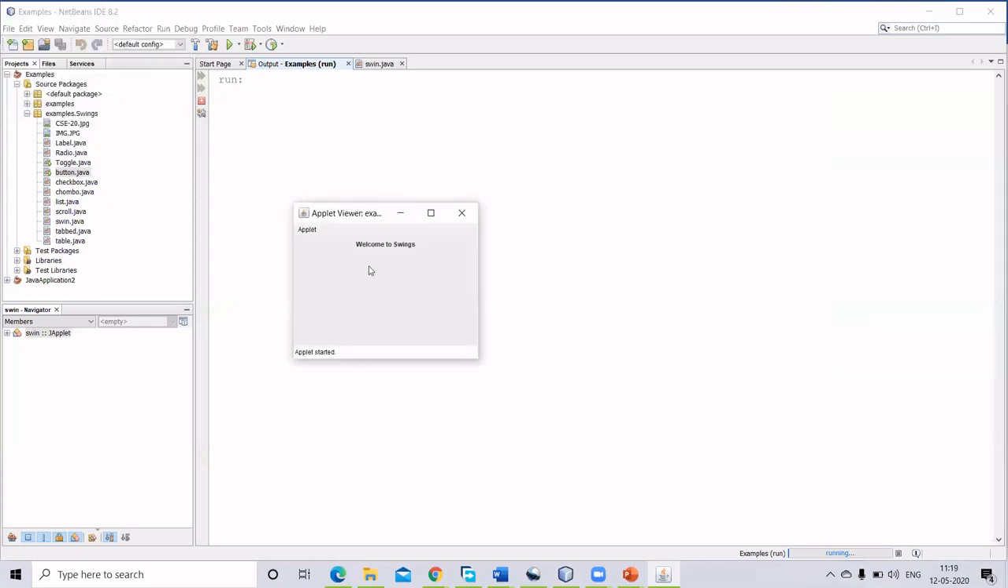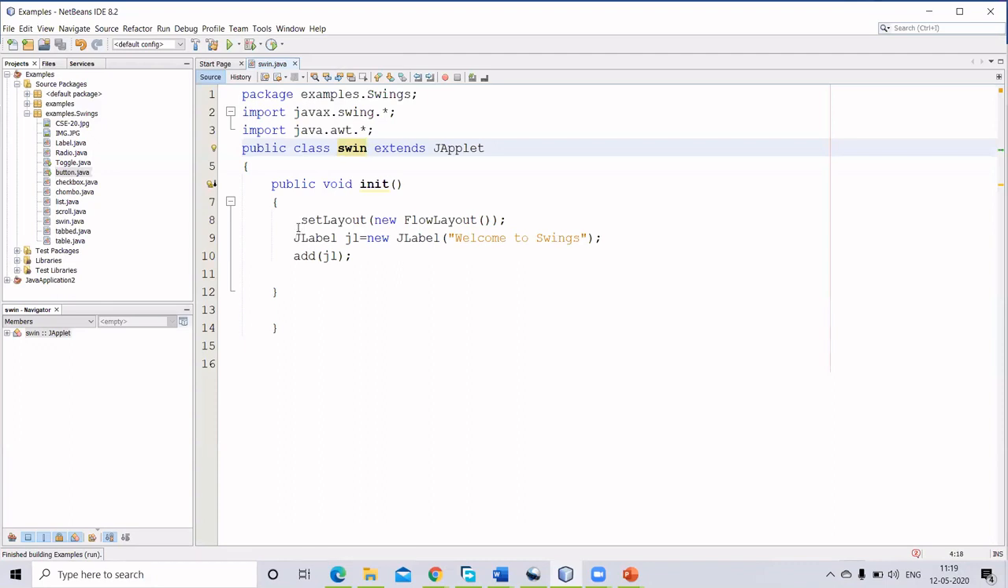Can you see the label is placed here? Yes, ma'am. If you want to give the title, you can use set title and give the title. So now it is very simple. I didn't use any set size, any visibility, or any set default close operation. All these things are not required for my JApplet because they will be taken care of by your JVM itself. But when I'm using a JFrame, I have to use all these things inside my application. Only that is the difference between your JApplet and JFrame.